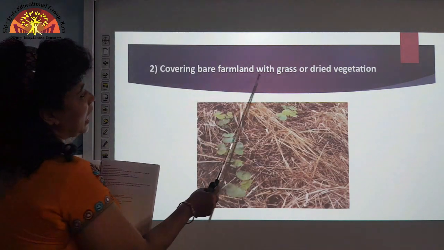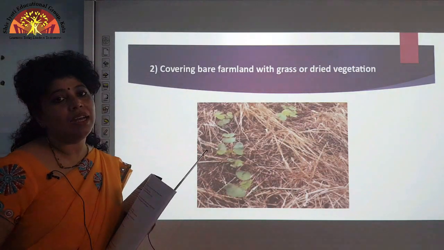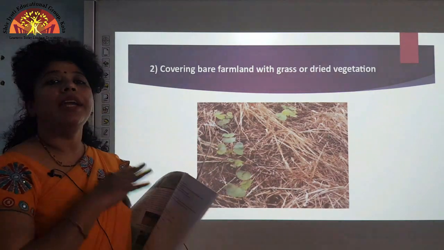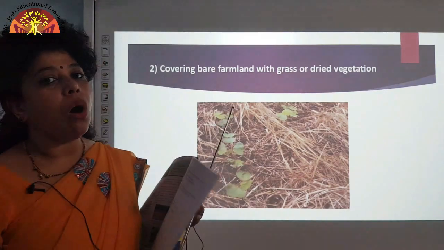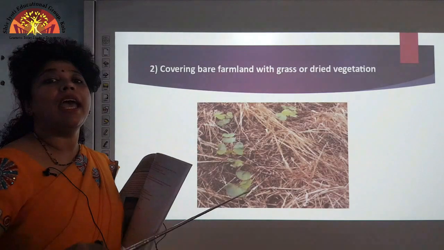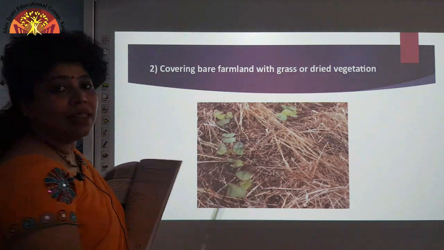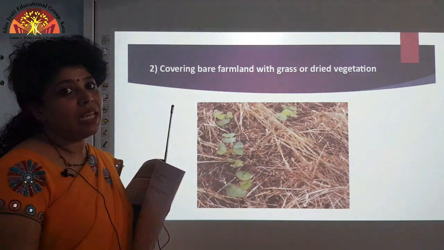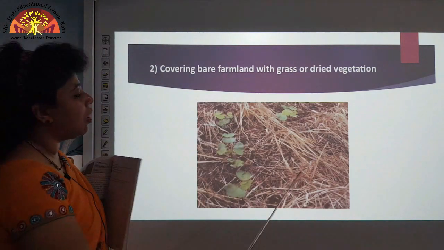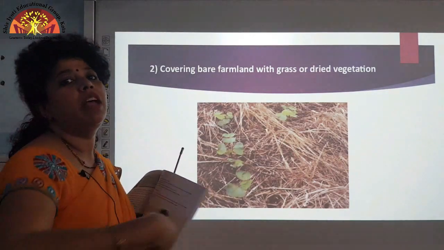Our next method is covering bare farmland with grass or dried vegetation. What is a bare farmland? Bare farmland means an empty farmland without any trees or plants or crops. Okay. So, in such a case what happens? We cover that empty farm with dried grass or dried plants. That way even if wind comes, it will not cause any soil erosion. These dried plants or grass, they protect the upper soil from flying away.